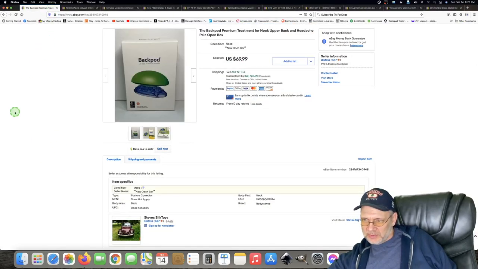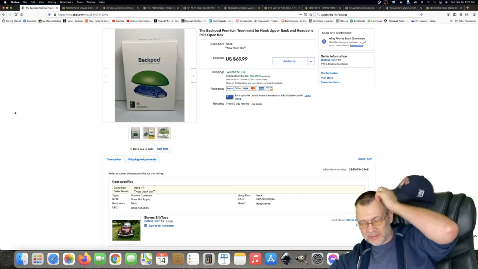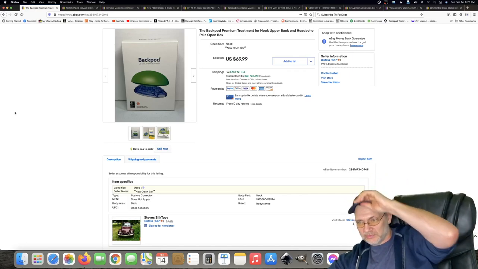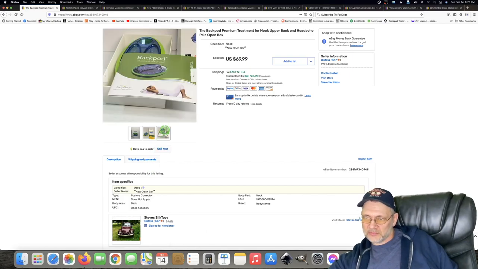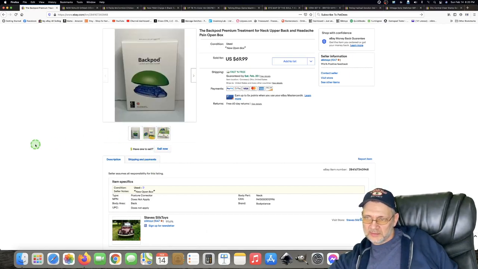Again, another $6 buy. This is a Backpod premium treatment. It's a neck thing, I guess. $70 for a $6 buy out of the bins. Pretty decent little turnover there. I don't know why I only had three pictures, but I guess I did. Still sold.